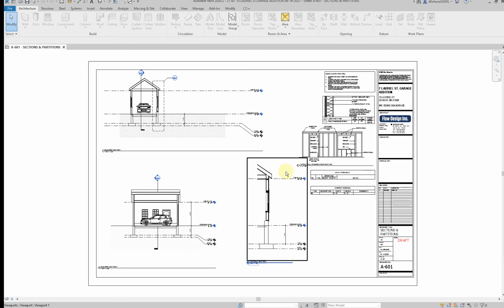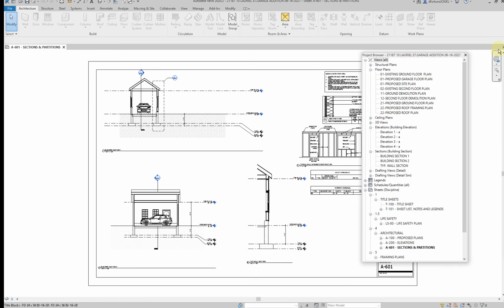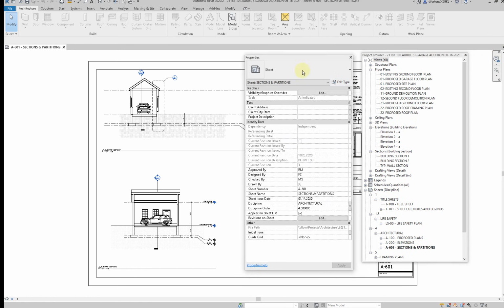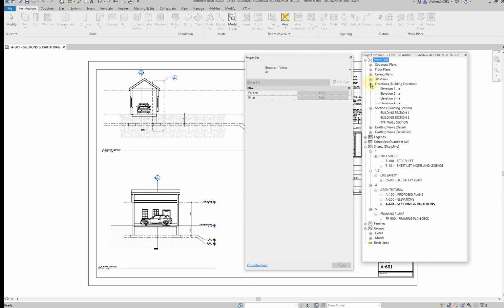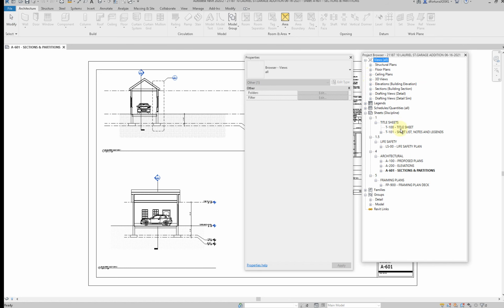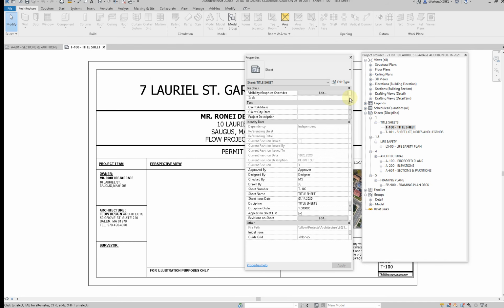Now that we've saved it, I'm gonna start all the way from the beginning. So I'm gonna go back. So this is our properties bar, or project browser that everybody's familiar with. So we're gonna go back to our title sheet, and my partner here, Marcos, reviewed these drawings. And we're going to essentially go through page by page.